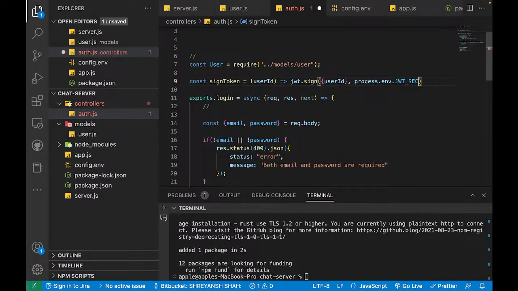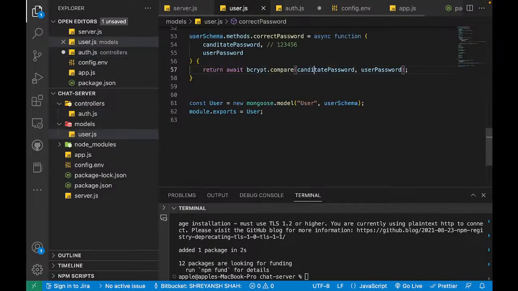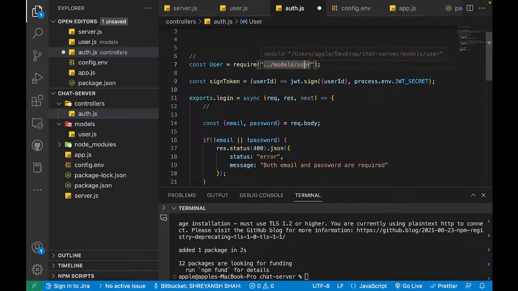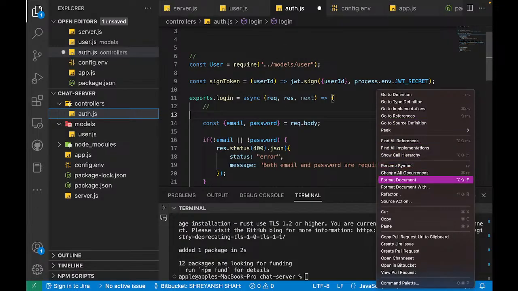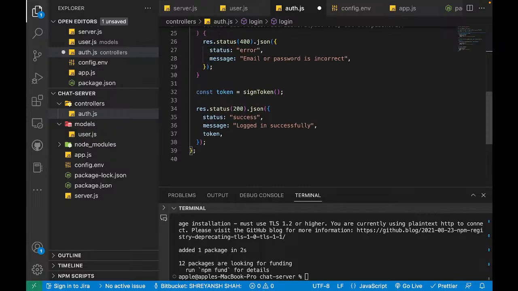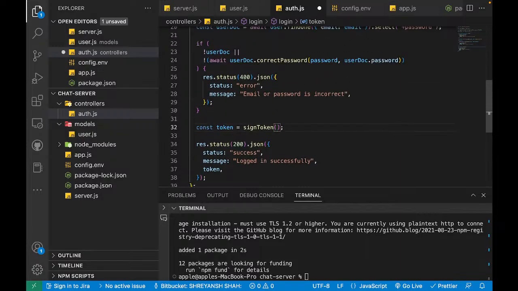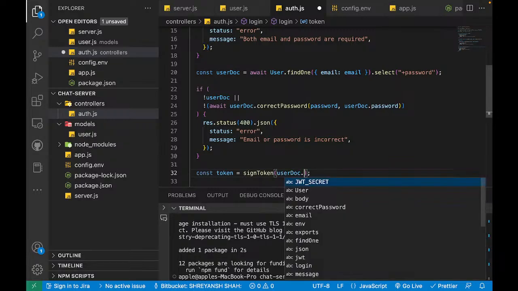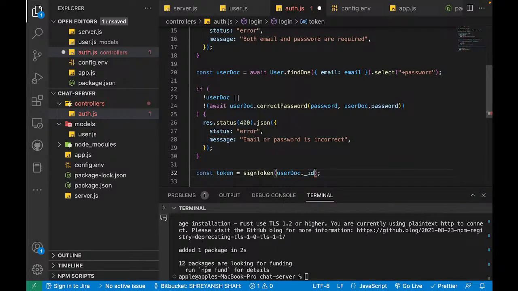Now we can simply access that here using process.env.JWT_SECRET, and now this function is going to simply accept the user ID. Then it is going to make use of this secret that we just created, and it will provide us with a JWT token, and that is what we are going to send back to the user. So here we need to provide the argument. I'll be writing user doc, and to access the unique ID for any MongoDB document, we have to access this property underscore ID on it.